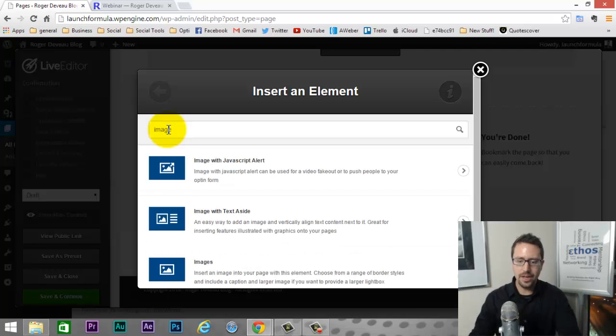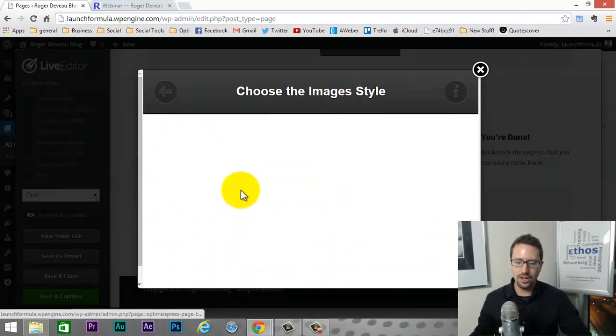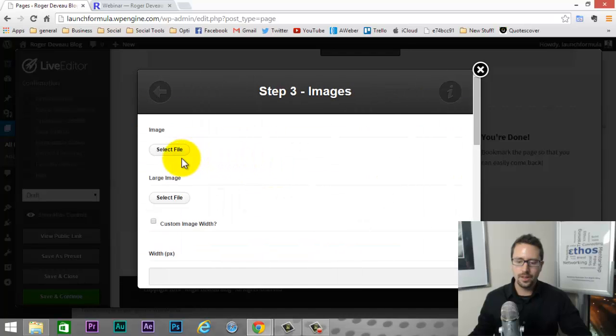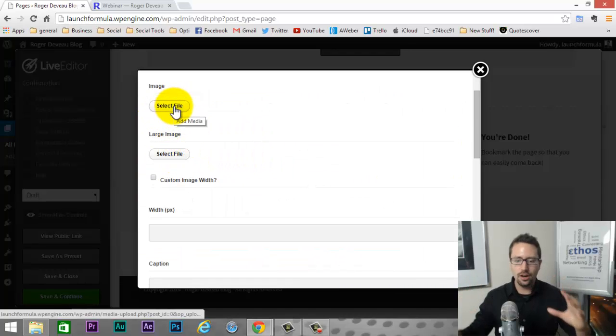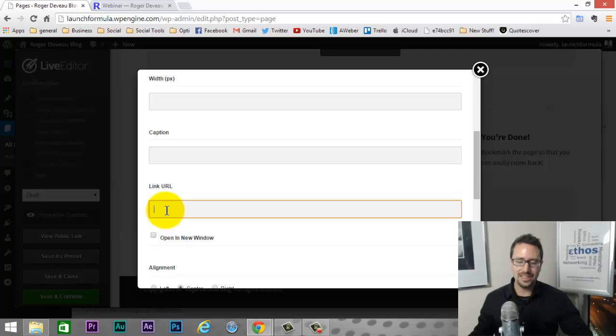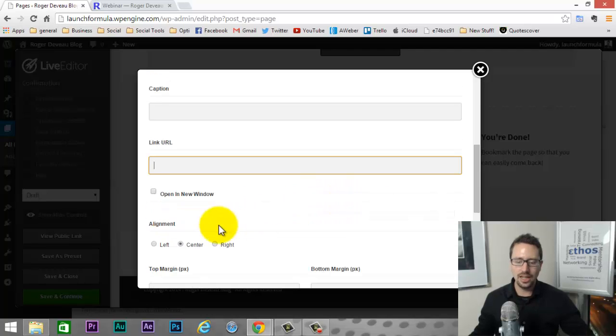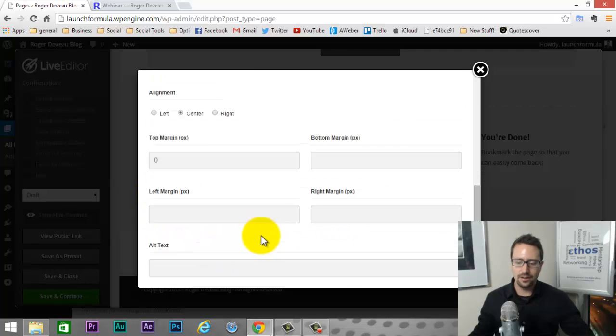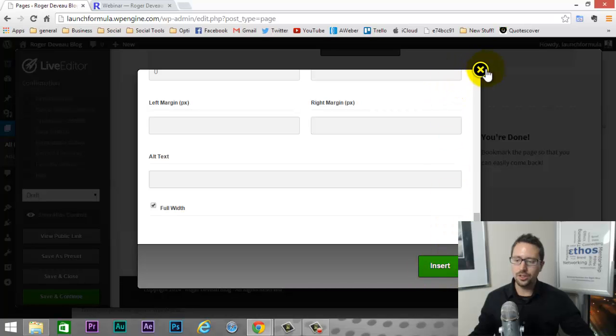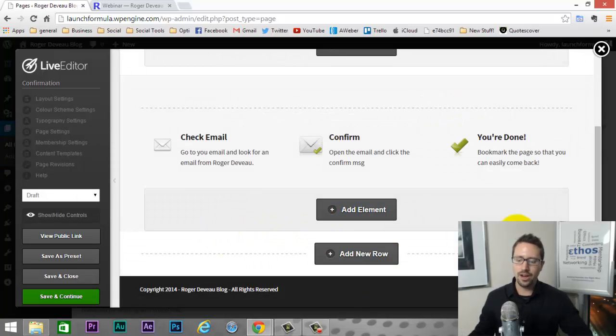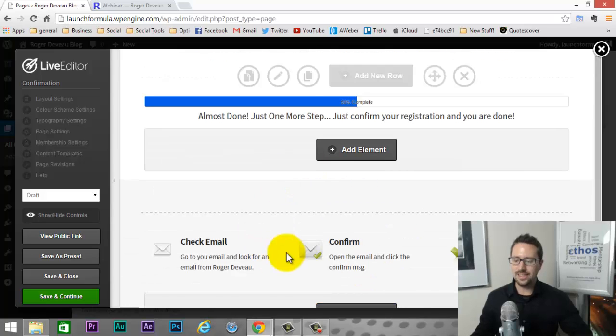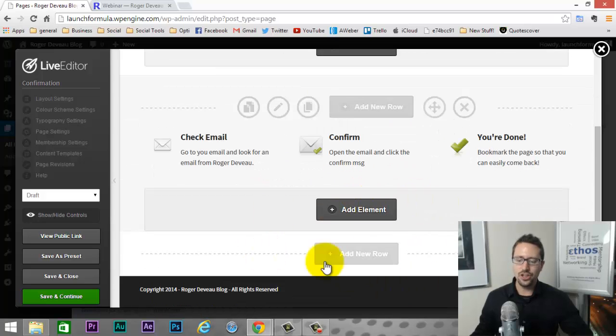You can just write image, insert an image, pick the image off your computer, and all you do is scroll down here where it says link, and you can link that right to your blog, let's say, and insert. And what that would do is put your picture right there as a link, and that way they see this, confirm, you're done, and you can have a link here.